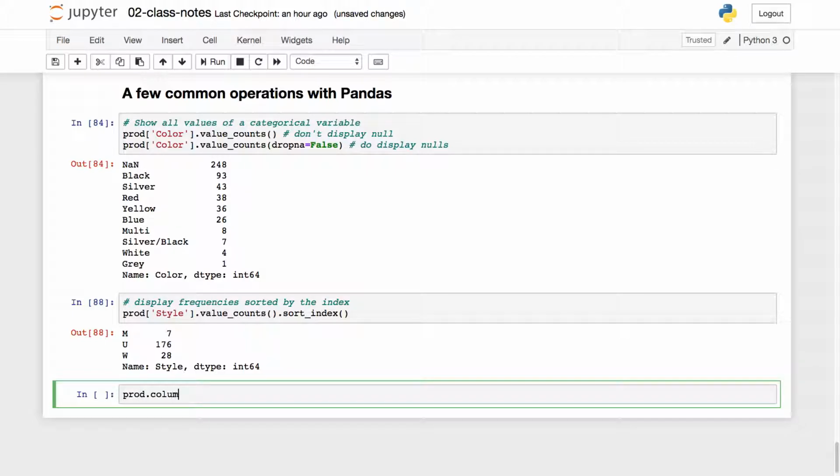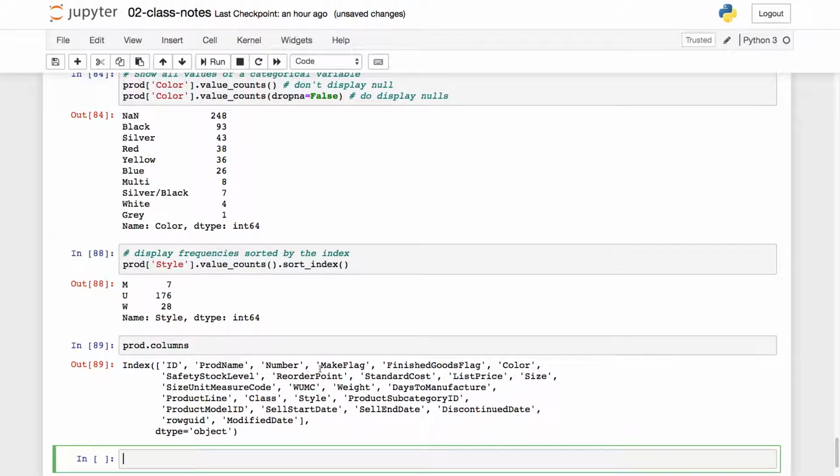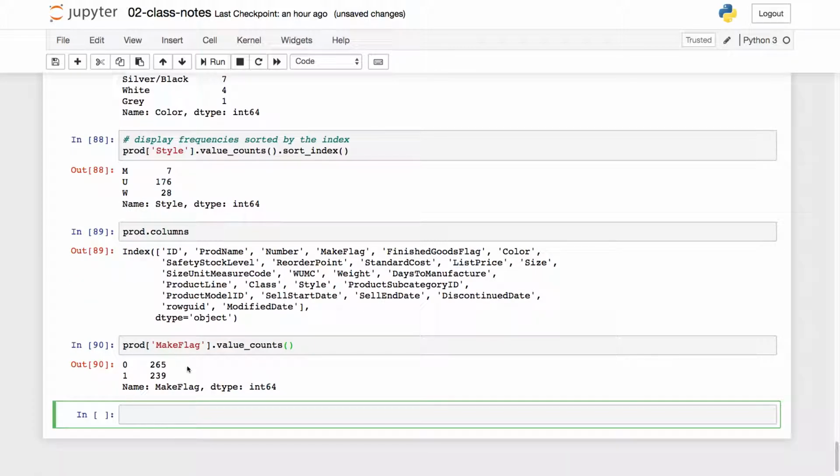Yeah, let me take a look at that one. It was called make flag, right? Yeah. Prod. Let's call that one up and see what it looks like. Make flag that value counts is 1 and 0. Yep, that's a binary. Best practice for using 1 or 0 as opposed to boolean, true or false? That's a great question.